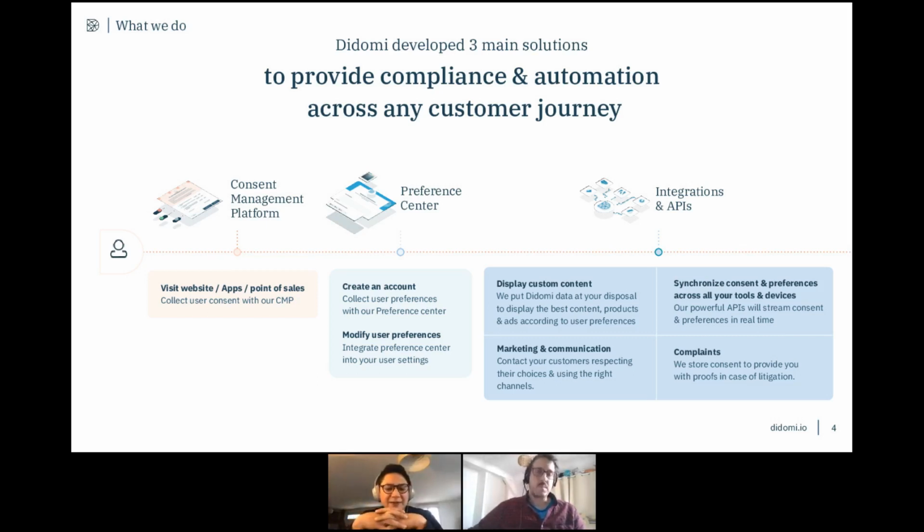After that, when this visitor becomes a consumer creating an account, we have a solution called the Preference Center that helps you collect different preferences from the user. It could be what he likes, what he dislikes, what sports he practices, or whether he prefers to be contacted by email, by SMS, or by phone. So we collect a second level of consent that is based on the person itself.